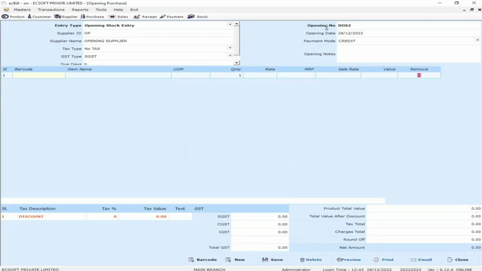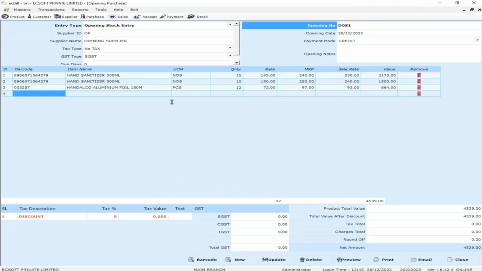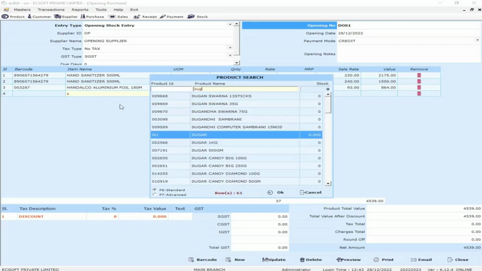If you want to do any modifications, restore the opening balance entry again and make the required changes as you need, like edit or delete. Once you have done the changes as you want, update it.